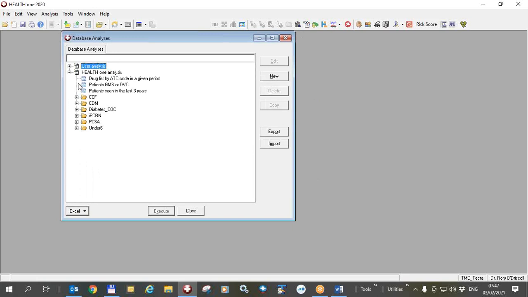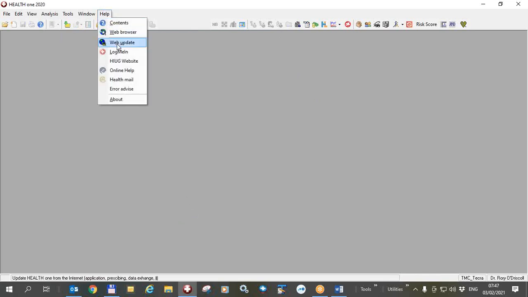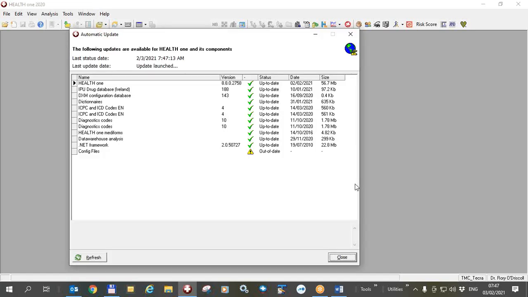As you can see, there's nothing relating to COVID in here at the moment. But if you go to Help and Web Update, it will actually update these for you. You can see here, config files are out of date, and it's updated the files. Even though it says error with modules, that doesn't mean anything.